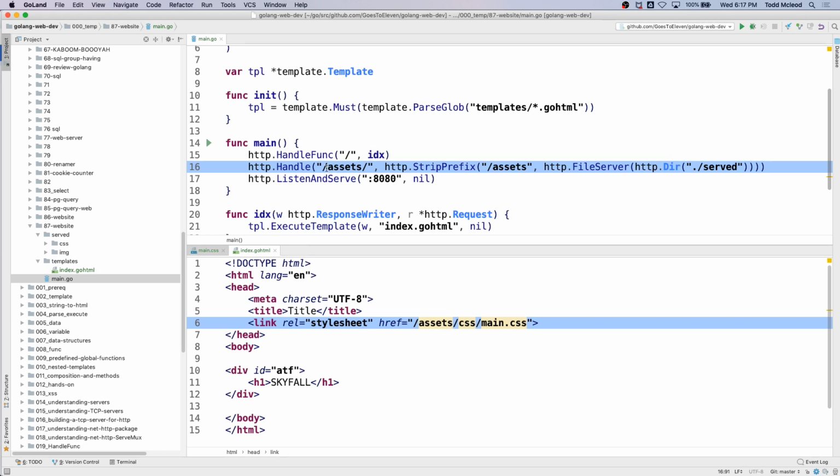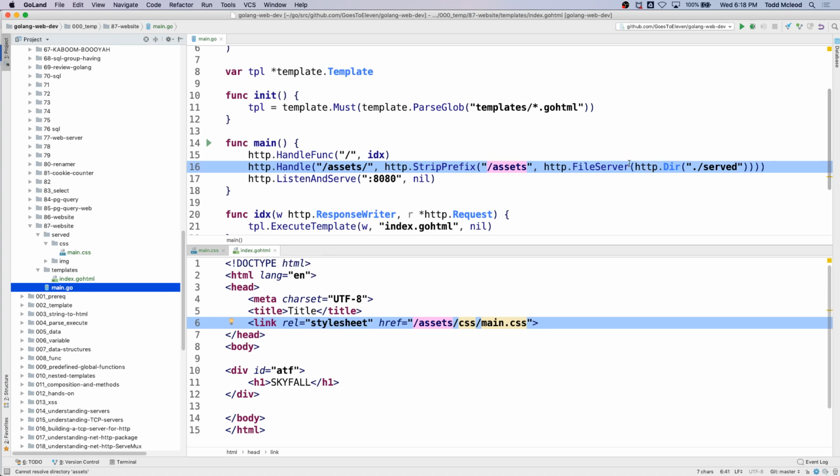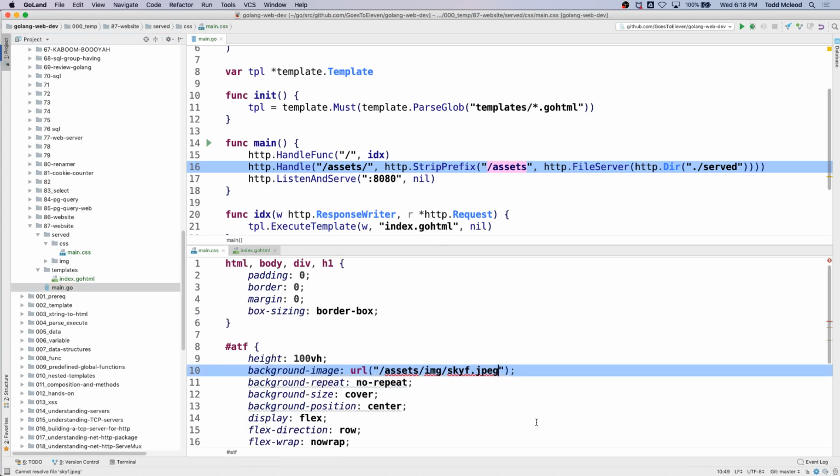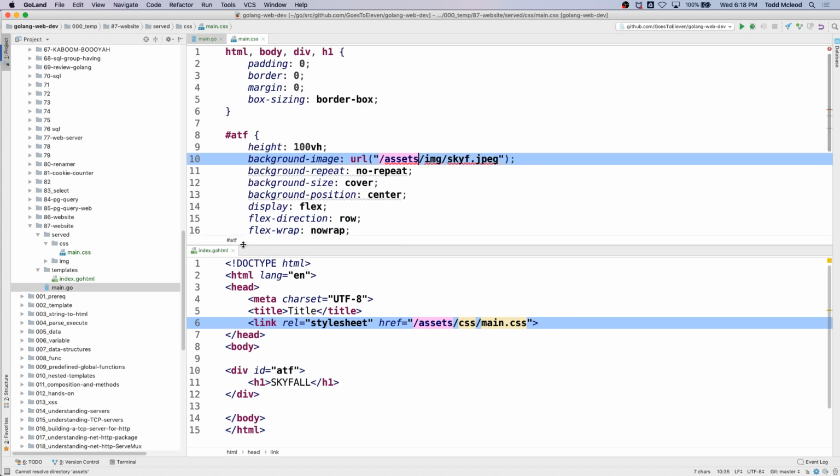So let's make sure this makes sense. Anything that comes in at this path, we're going to strip that off, which means this gets stripped off. So we're left with /css/main.css. And we're serving everything from served. And so inside served, we then have a /css/main.css, which makes sense. And this would get stripped off. So we'd have a /image/sky.jpeg. So that all looks good to me.